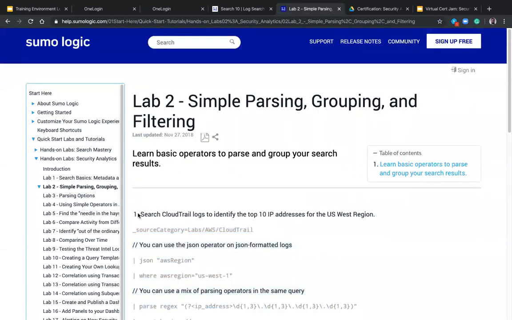So the goal of this lab is to search the CloudTrail logs to identify the top 10 IP addresses for the US West region. And you may have heard me say this before, but I like to read these things, or interpret them, almost as a math word problem. Because what am I trying to solve for? Or what am I trying to have the system really solve for?